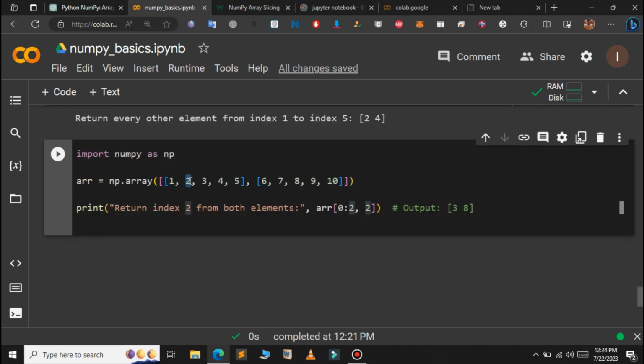Next, you can also slice on a 2-dimensional array. You need to pass 2 values, one for the rows and one for the columns. This will return index value 2 from both arrays. As you can see, this is one array and this is another array. It will return 3 and 8. This is the second index from both arrays.